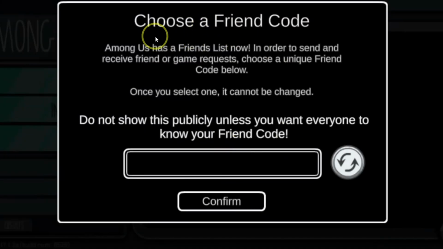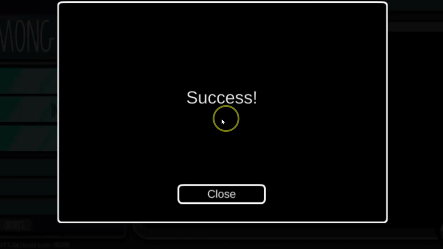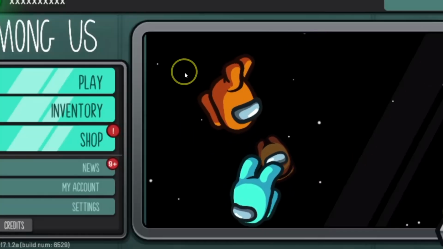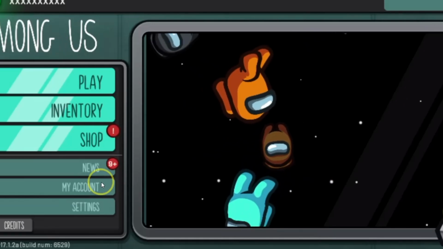Now here you can also choose your friend code. You can get your friend's code for you to be able to invite them into games. Just click on this button to randomize a friend code, then press confirm. Once again, click close. And just by that, you have now successfully signed up for Among Us.